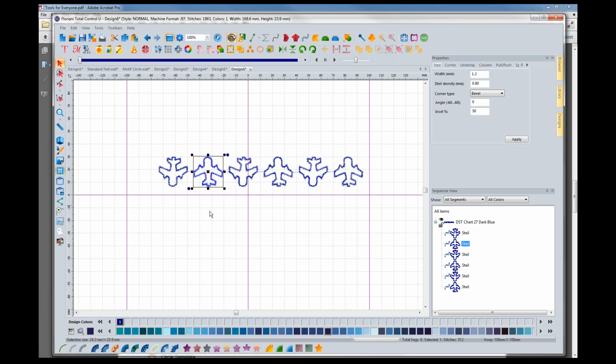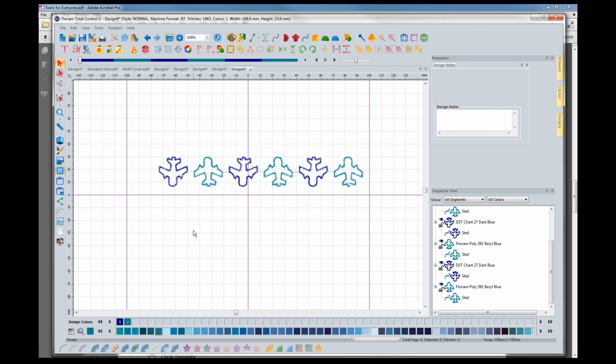Now let's say that we wanted to do every other one a different color. So let's say that I was doing this. If I go to my slow redraw, you'll see that it'll do the first one, then the second one.